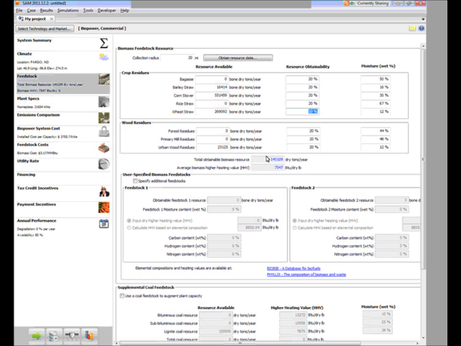Also, something worth noting is that cells that appear with blue writing are calculated. You can't change these values. They're just displayed for your own information. And you can also adjust the baseline moisture content for these 8 types of biomass.